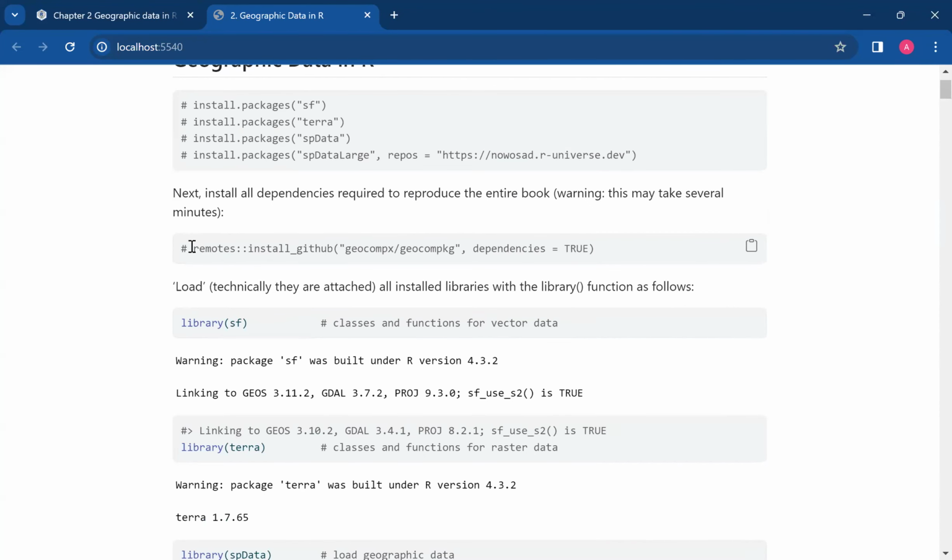We are not installing from CRAN, so that's why we're using this. For you to be able to use this, you have to install this package as well, remotes, if you don't have it already. Then you'll be able to run this line of code.